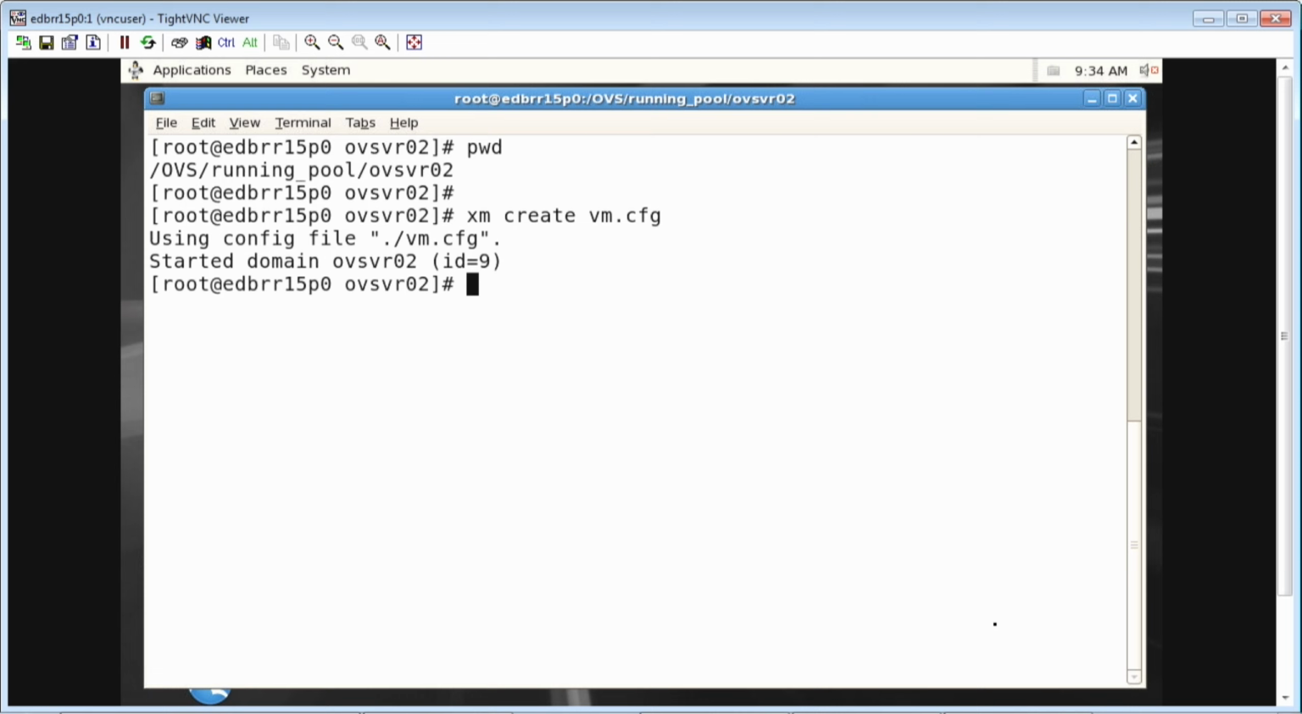The domain ID assigned to your ovsvr02 virtual machine is different. The ovsvr02 virtual machine takes several minutes to boot. In the Oracle VM Manager user interface, the ovsvr02.example.com server now displays as blue.